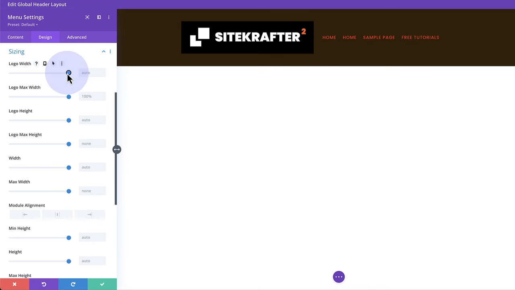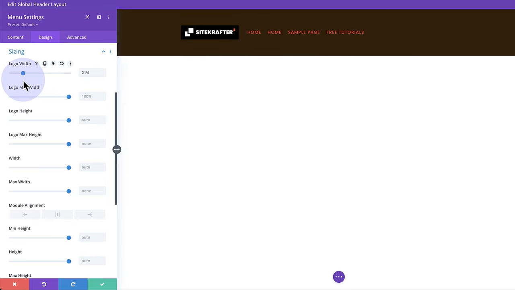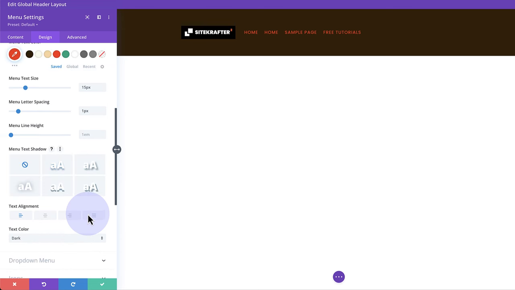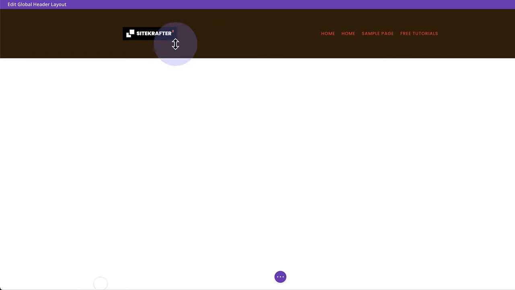Right, so we are now going to go to sizing. So you can see here our logo width is a bit too much. So we're going to bring it down all the way to about 20%. It's going to depend on your logo as to what size it is and how much you need to bring it down by. Okay. Next, we have our module alignment. We're going to leave this as it is. For our text alignment here, I'm going to align it to the right so that our logo is all the way on the left and our text is all the way to the right. Okay, great. Let's go ahead and save.